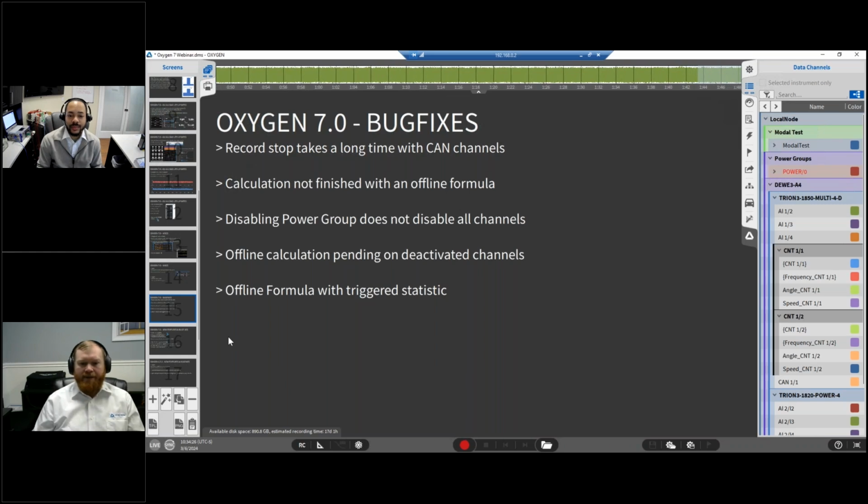Christoph, what have we figured out and fixed for bugs with the 7.0 release? Yeah, so based on feedback and testing, we fixed a couple bugs. There was an issue where recording stop took a long time with CAN channels. Another one was calculations weren't being finished with an offline formula. Disabling the power group wouldn't disable all the channels. Offline calculation was pending on deactivated channels and the offline formula with trigger statistics as well. But these have been taken care of and shouldn't be an issue anymore.